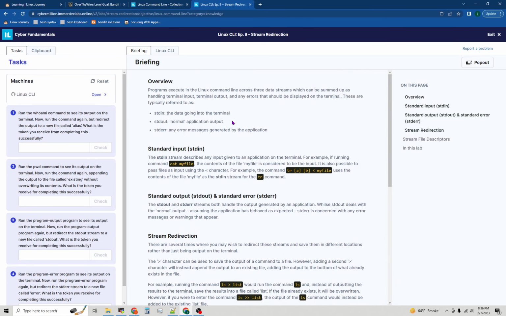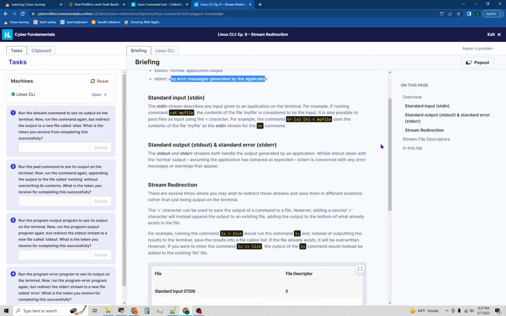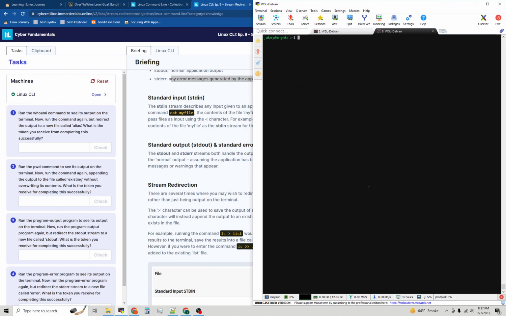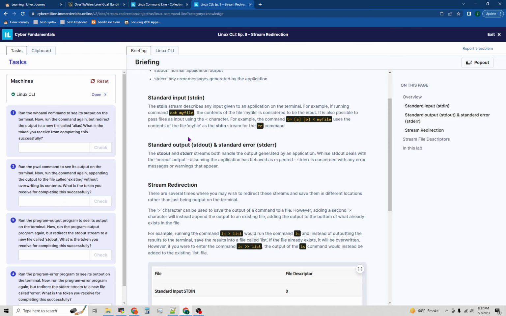Programs execute in the Linux command line across 3 data streams, which can be summed up as handling terminal input, terminal output, and any errors that should be displayed on the terminal. So we got standard in, which comes into the terminal, standard out, normal application output, and standard error, any errors generated by the application. An error would be like, you know, cat hello world, right? So that's an error.